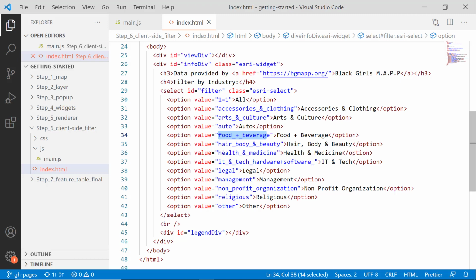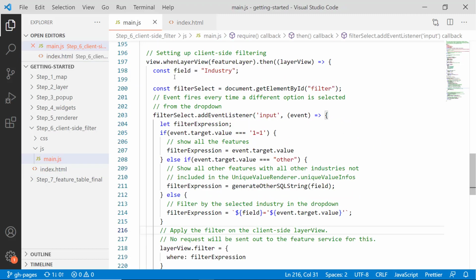Now let's go to our JavaScript file. So in order to access our layer view, we utilize the view.whenLayerView method. So whenever the callback function here gets called, we will have access to that layer view. We added an event listener on the select element. So anytime a user changes the option in the dropdown, this event will be fired and the following callback function will be called.